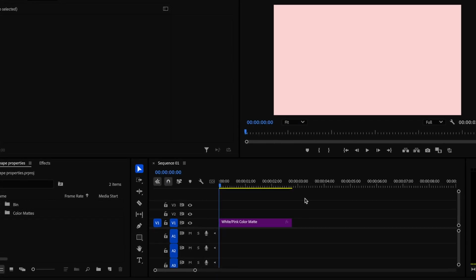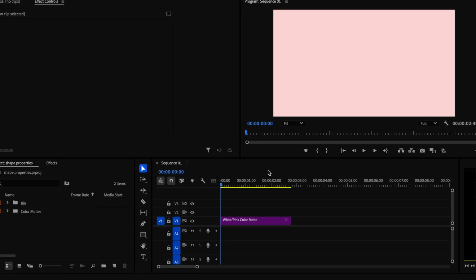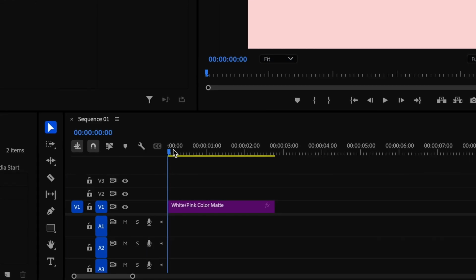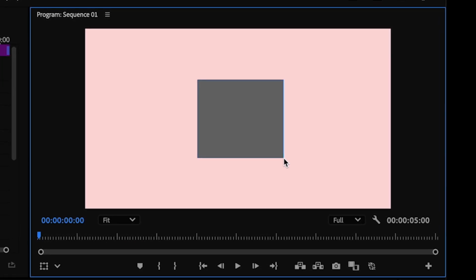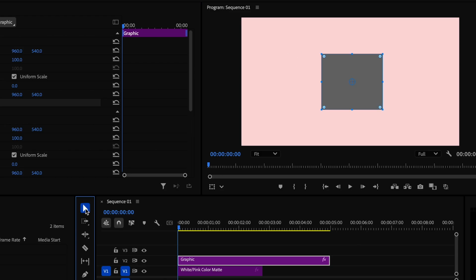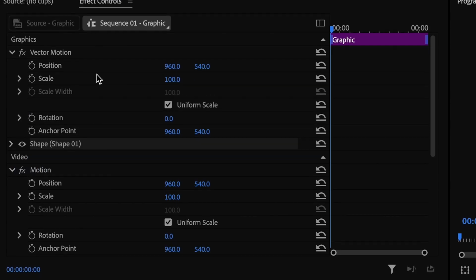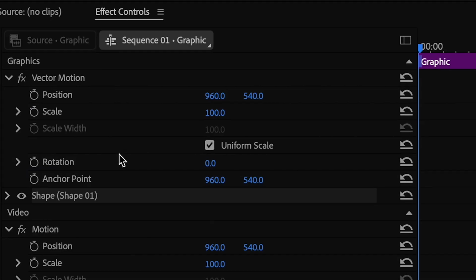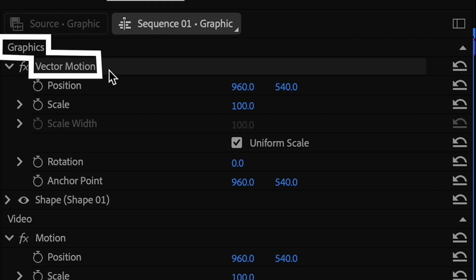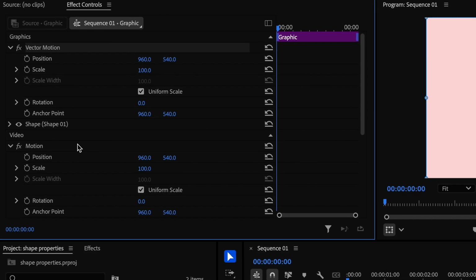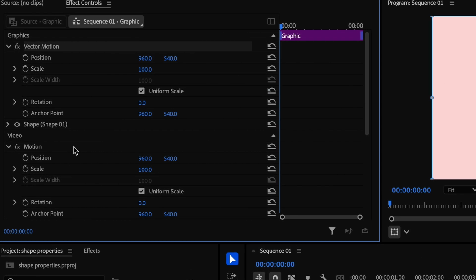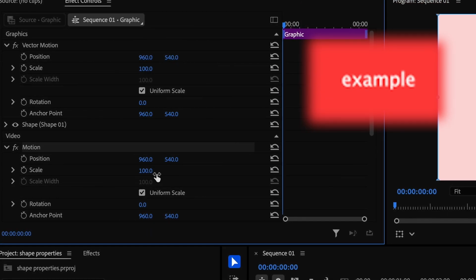Okay, as you can see, I already have a sequence opened up. You can go and create yours if you need to. And as you can see right now on the timeline, we're just working with a basic color matte. Alright, so we're just going to work with a simple square here. I'll just plop it somewhat around the center of the screen. As you can see, we are given different transform options here. Now, we are given both vector motion options and video options, but we're going to work with vector motion. The reason I don't work with video motion a lot is because you can lose quality from this.